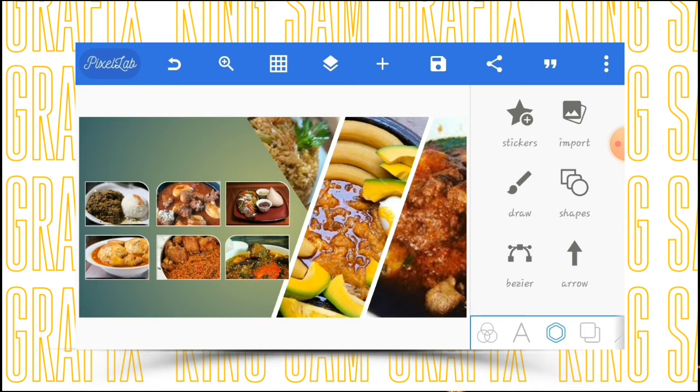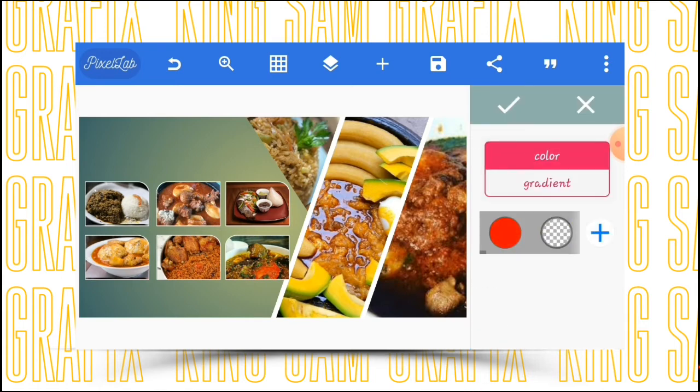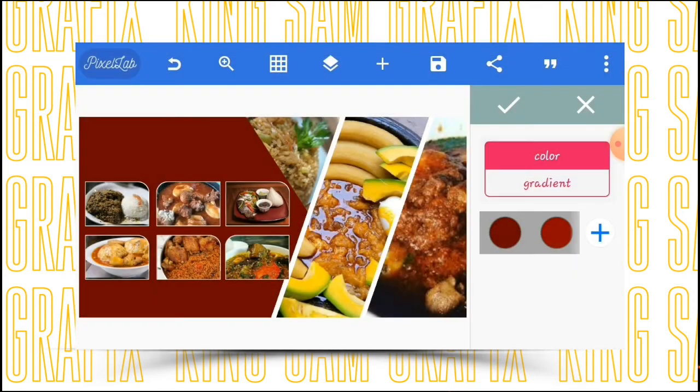So go to background color this way and then change the color. You're using this color right here. Okay, so you're using this color. Okay, so this is cool. Alright, this is cool.